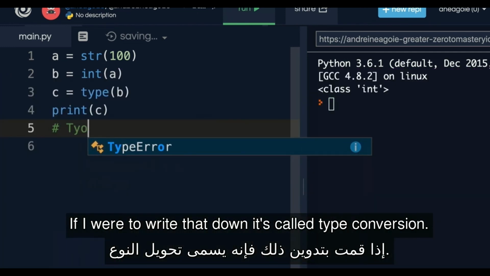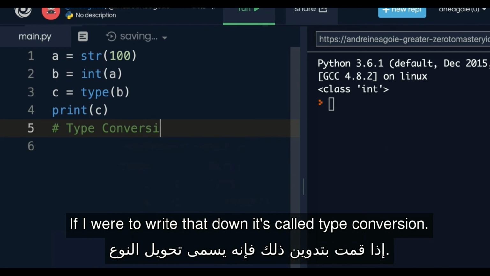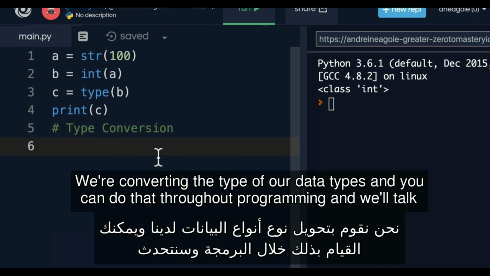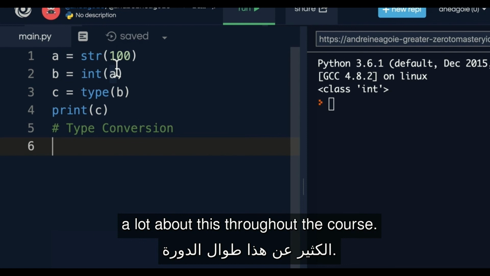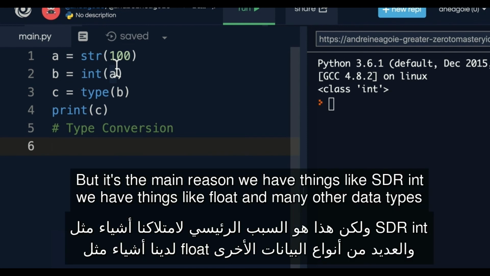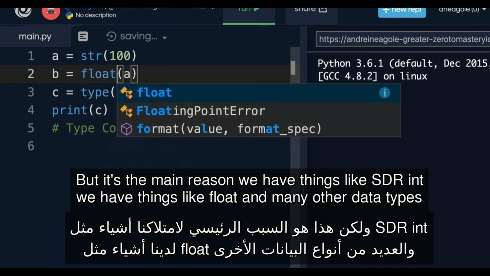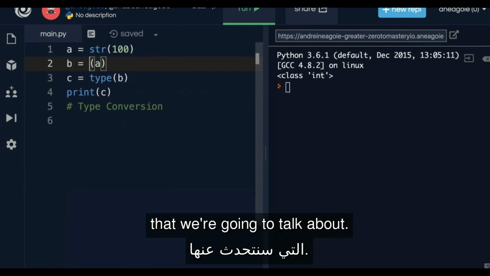Now, this is the idea of type conversion. Again, if I were to write that down, it's called type conversion. We're converting the type of our data types, and you can do that throughout programming. We'll talk a lot about this throughout the course. But it's the main reason we have things like str, int, float, and many other data types that we're going to talk about.